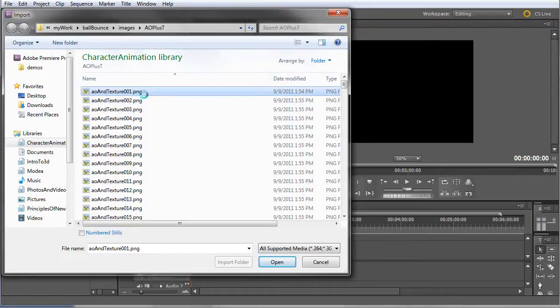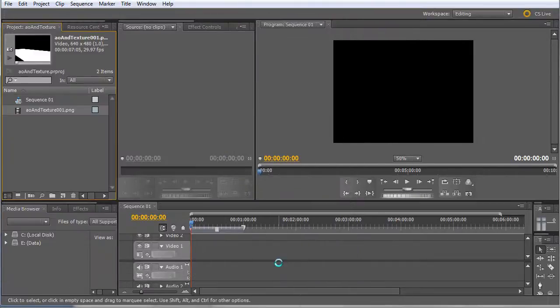I'm going to select the first image and choose numbered stills, and that's going to force Premiere to look at this as if it's a movie. Say open, and that'll pull in, and you get some information about the movie up here. It's 7 seconds. It's 29.97 frames per second. The reason for this is because you've just rendered images, and Premiere has no way to know the frame rate that you actually render those out. So we actually need to make a modification to that.